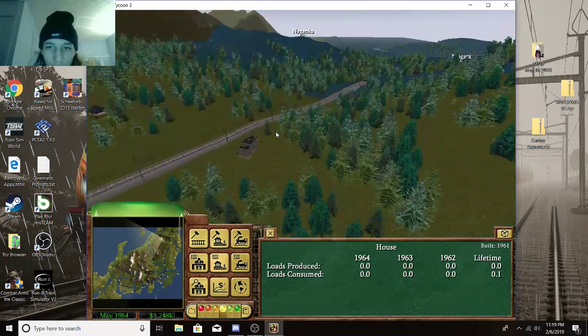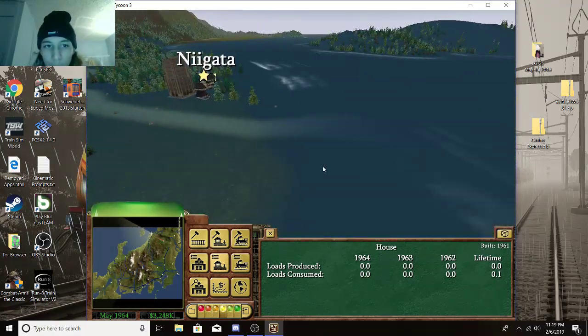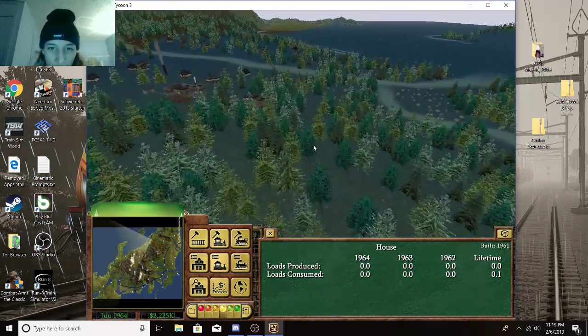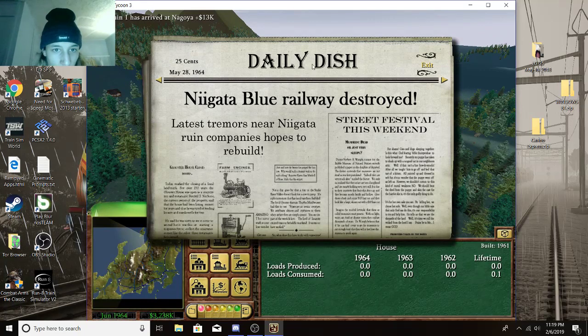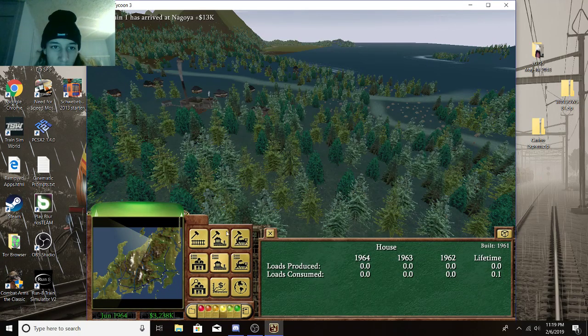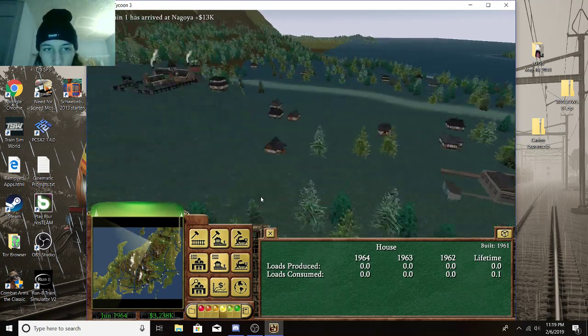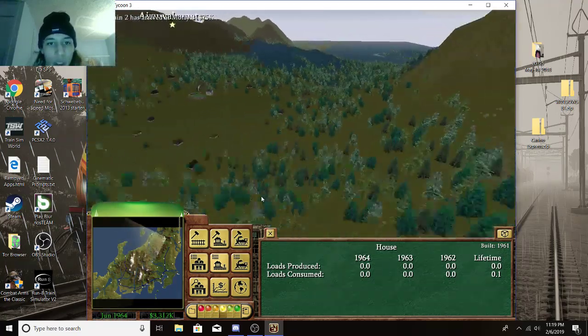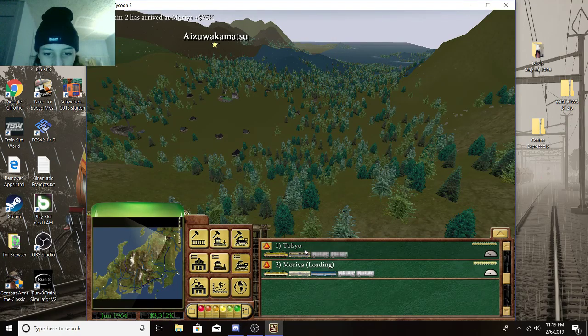So I'm going to show you guys this in the stream. Nagata Blue. The railroad in Nagata... Now, I don't know what's going on with the camera. Nagata Blue Railway destroyed. So I'll show this to you guys right now. We just watched a railroad die in about 15 seconds.